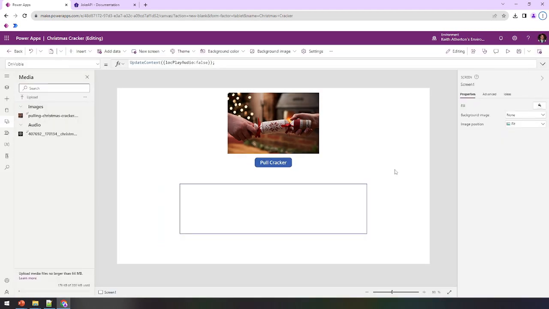Okay, so we've now got a simple app. We've got an image at the top, a button that will be the cracker pull, and then we've got this text box which will display the joke when we bring it back.